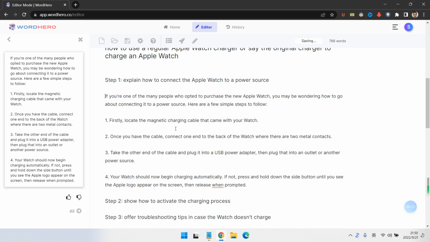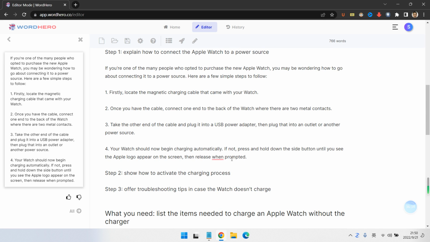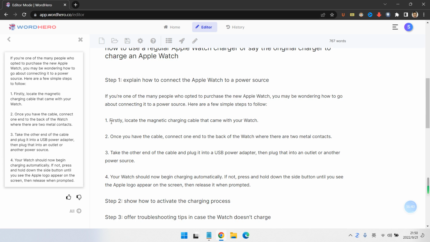And usually, I don't check them too much because I can read it in a quick way. Then how to go with the good charging, connecting a power source. Simple steps to follow. Yeah, it's quite like that. One, two, three, four. Alright.